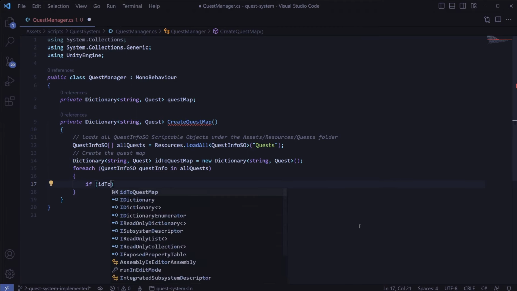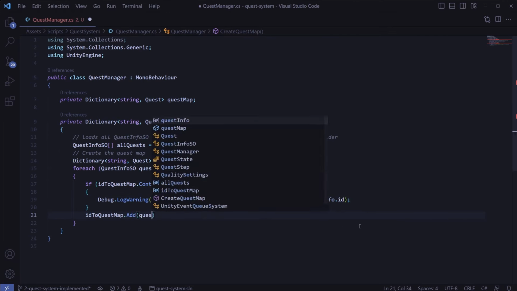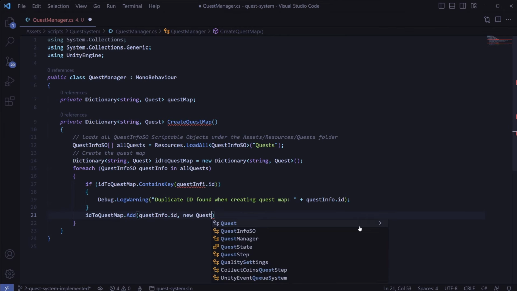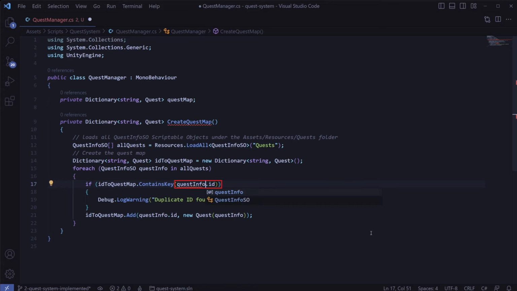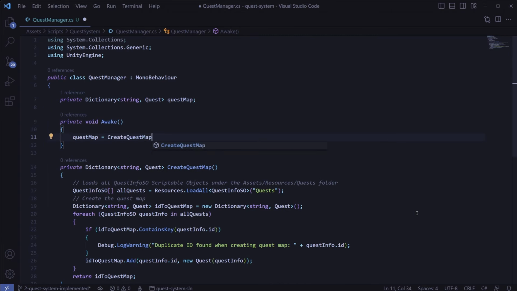And it's a good idea here to check for and log a warning if we end up with any duplicate IDs, so we'll do that as well. And then we can add that to the map, mapping the quest info ID to a new Quest where we're passing in the QuestInfoSO scriptable object. And it looks like I have a typo here, so I'll correct that real quick. And last, at the bottom, we'll return the completed map. Then in the QuestManager's Awake method, we'll call that CreateQuestMap method to initialize the map.